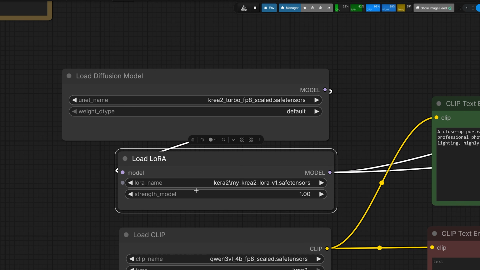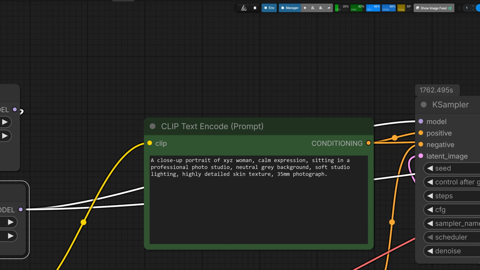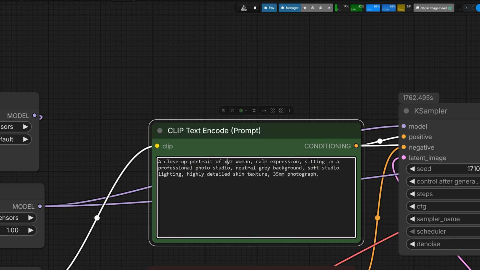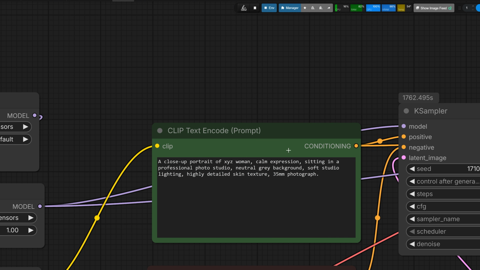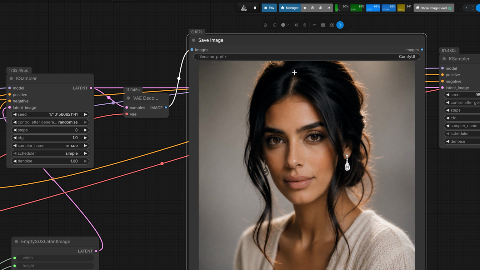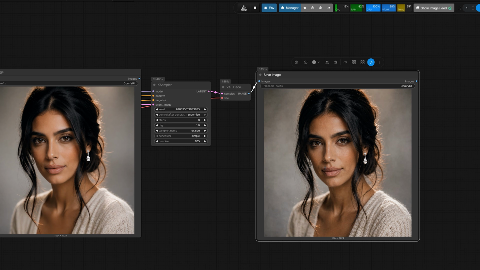Now, we are going to test this LoRA inside ComfyUI. So copy the final saved tensors file and paste it into your ComfyUI LoRA's folder. Load the LoRA in your workflow, connect it to your sampler, and write a prompt using your unique trigger word. For example, type a close-up portrait of XYZ woman. You can see the generated face closely matches my reference images and the overall quality looks good in the result.